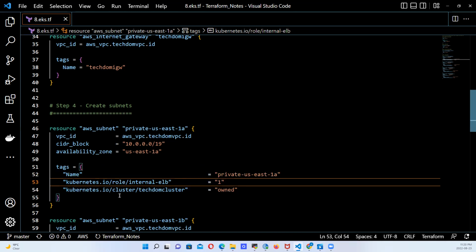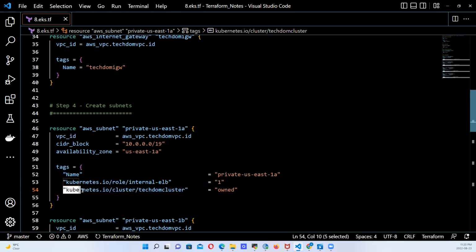Now, because I already know the name of the cluster I want to create, the name is going to be TechDump cluster. That's the name of the cluster I want to create. So the second part is also very important.